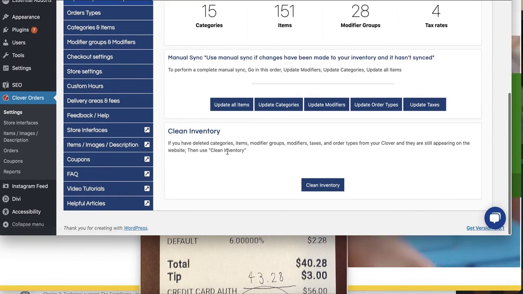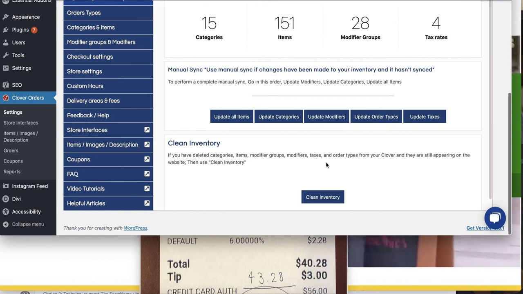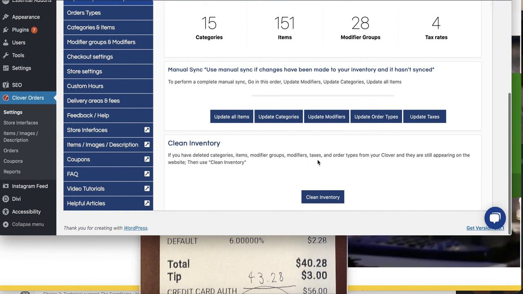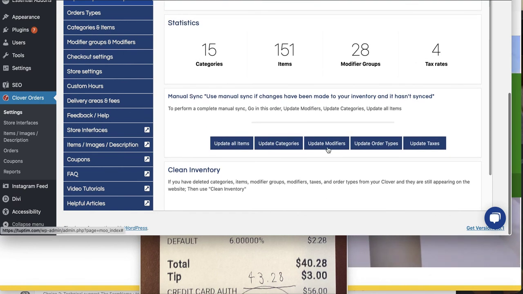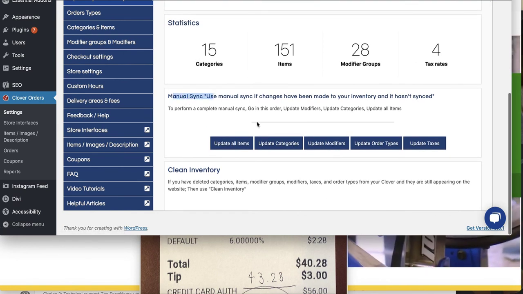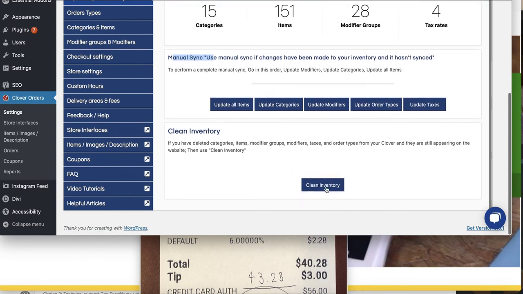There's two ways to do this, and I'll show you both ways just to be on the safe side, because I don't know your condition. I don't know if you added stuff or if you removed stuff. Every merchant changes stuff differently. I would do a complete clean and sync if you're not sure what you have done to your inventory lately. If you change prices, then do a manual sync right here. If you remove stuff, do a clean.